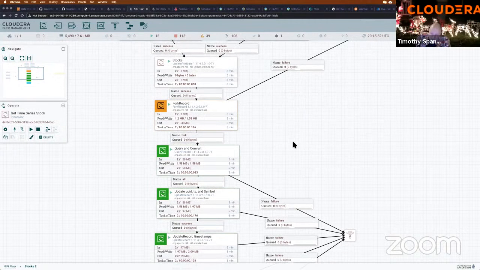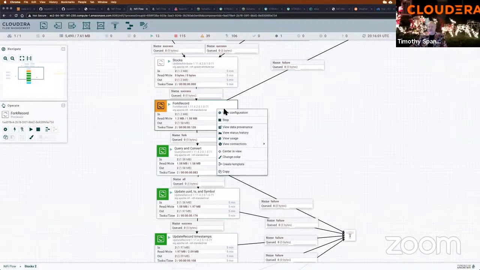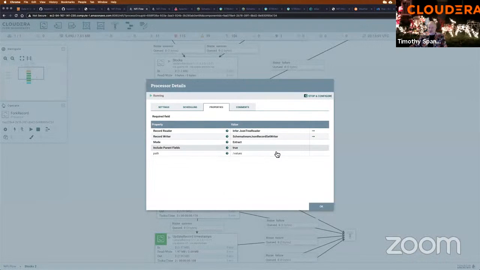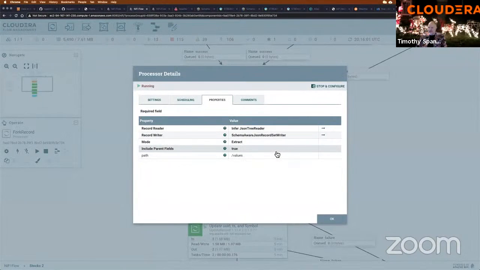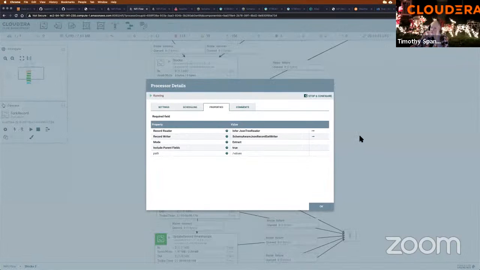What's unique here is the records coming in JSON aren't in the format I want. Now, in the past, I'd have to do something that wasn't as performant, but now I'm doing this fork record. This is a game changer. I don't have to jump out of records anymore. Not jumping out of records, a lot of performance.